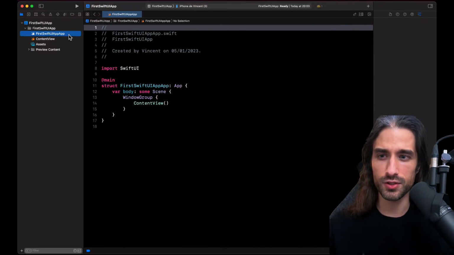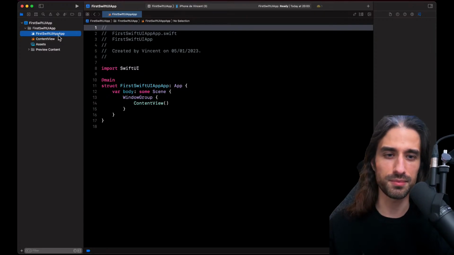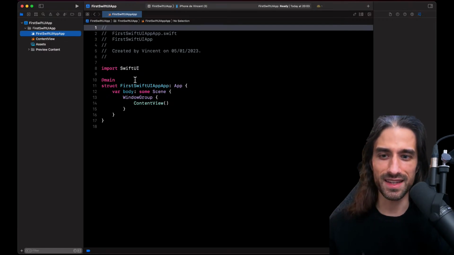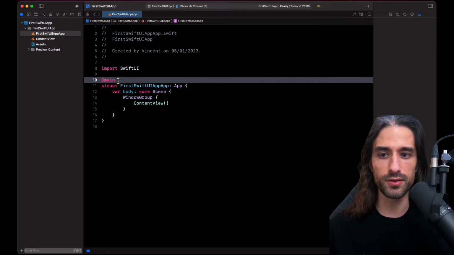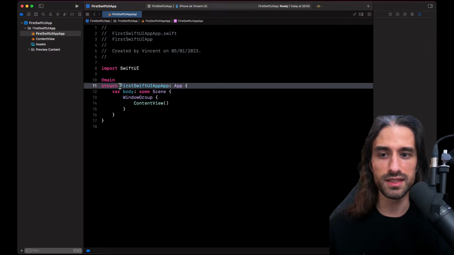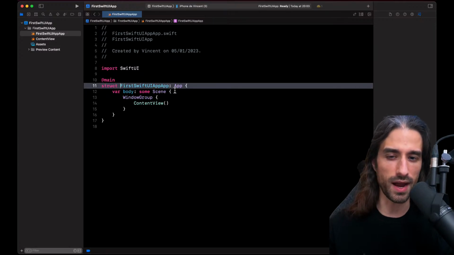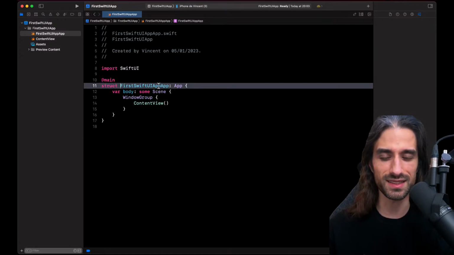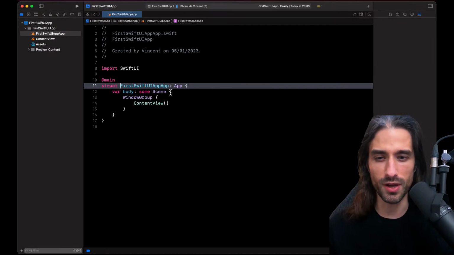So then we have two Swift files that have been created. The first one is called FirstSwiftUIApp. So it's the name of the project and then App at the end. And inside we have what is basically the entry point of your app, meaning the code that will be called by iOS when your app is opened. So you can see the entry point because we have a struct that is annotated with @main. This struct is called FirstSwiftUIApp. I see how stupid that name was, but we're going to bear with it.